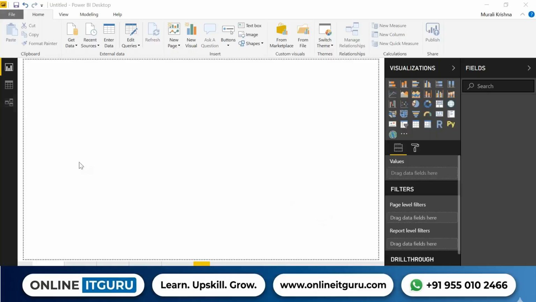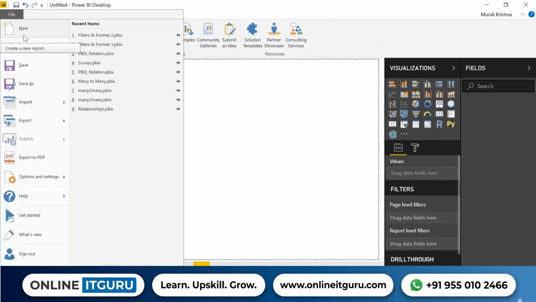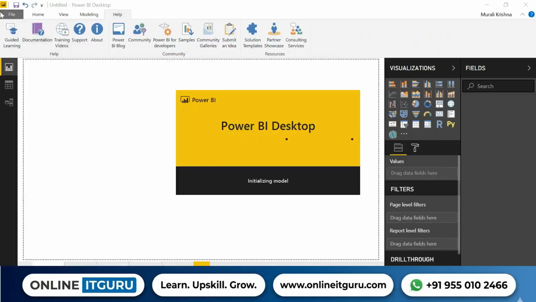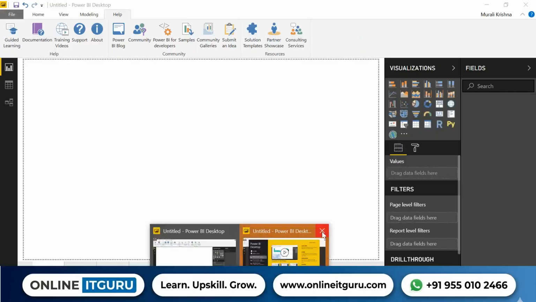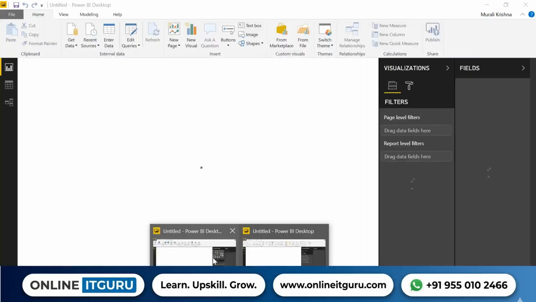So this is the three, and you see we have something called Home, View, Modeling, and Help here. Before that, let me walk you through this. Whenever we click on New under File, a new Power BI desktop file will open. See, this is a new file, again a new file. We see two files here.